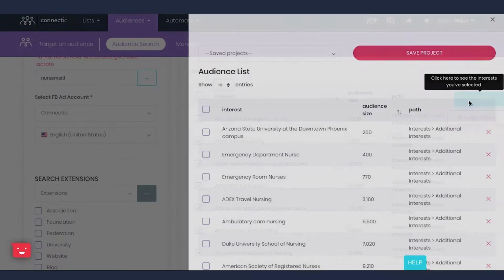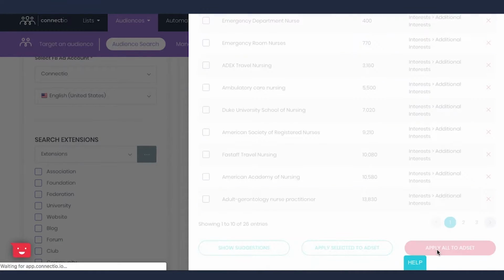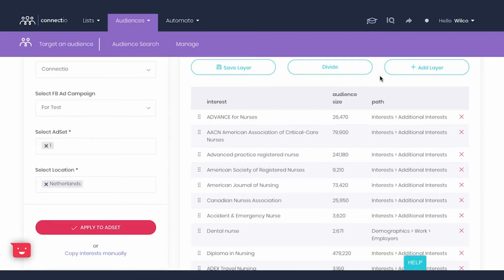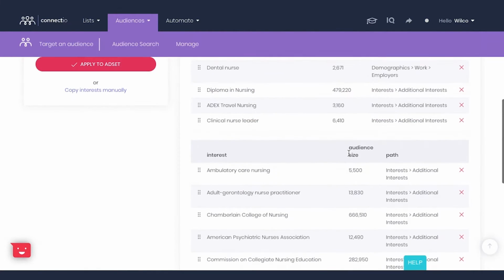Now that you've gathered a list of highly related interests to target, you can simply add them to your Facebook ads account from within the dashboard with a single click. There's no copy pasting or other manual work needed whatsoever. And while doing that, we've added something called layering, which allows you to easily dial into your audience even deeper.